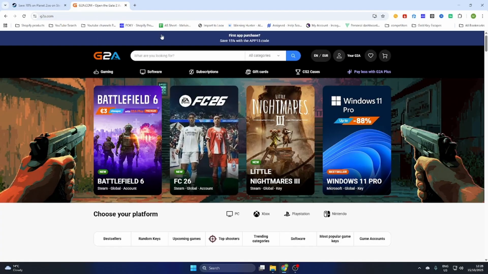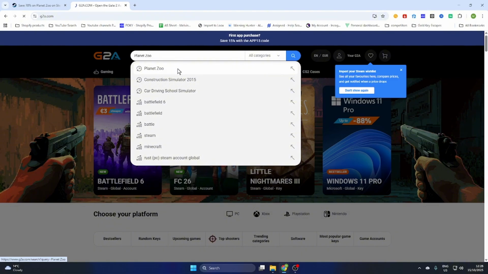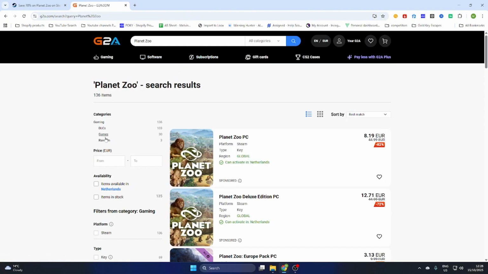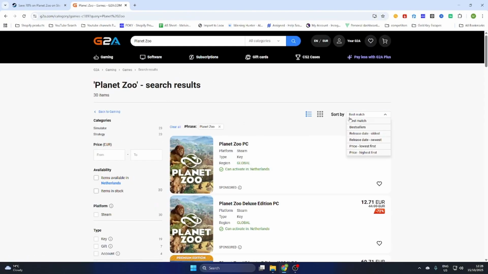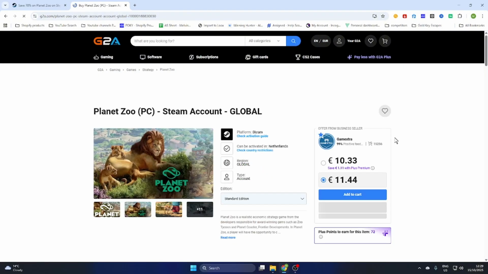Then you will be redirected to this page, and here we are going to search for the same game Planet Zoo. Now, once you have searched for that, select games on the left side and then sort by price lowest first. Once you have done this, you will find a PC version which can be activated in our country. As you can see, this text is marked green. This is very important, otherwise it won't work for you. Once you have found one, then select it and open the game page.